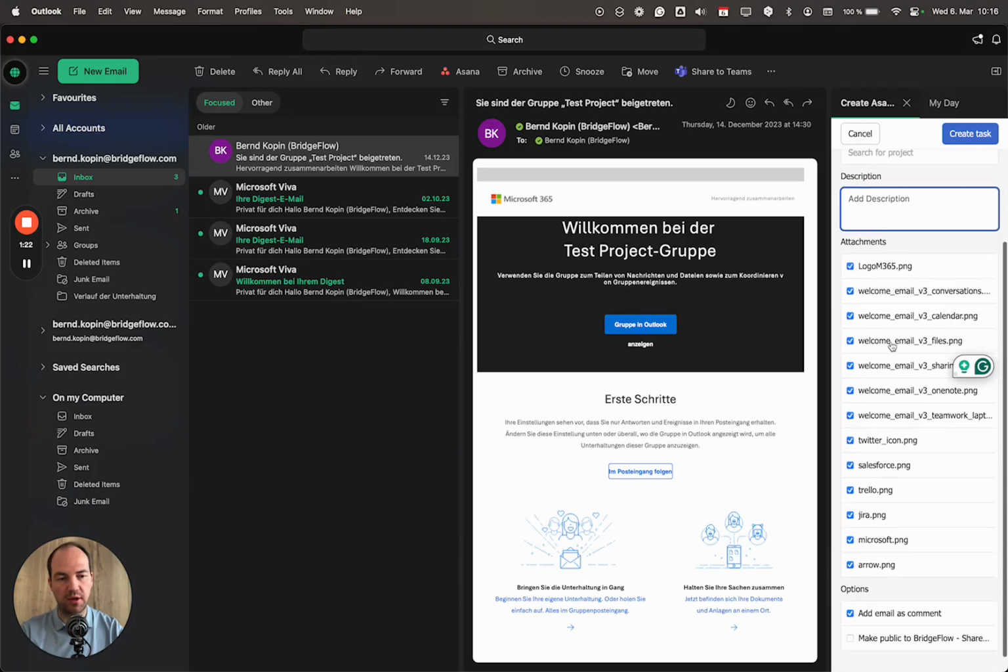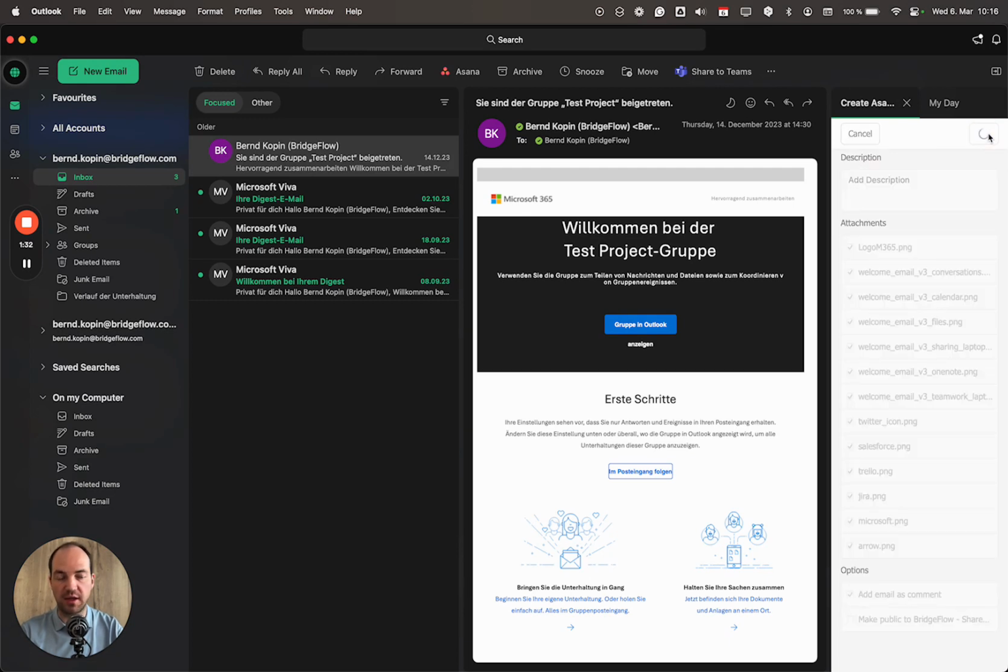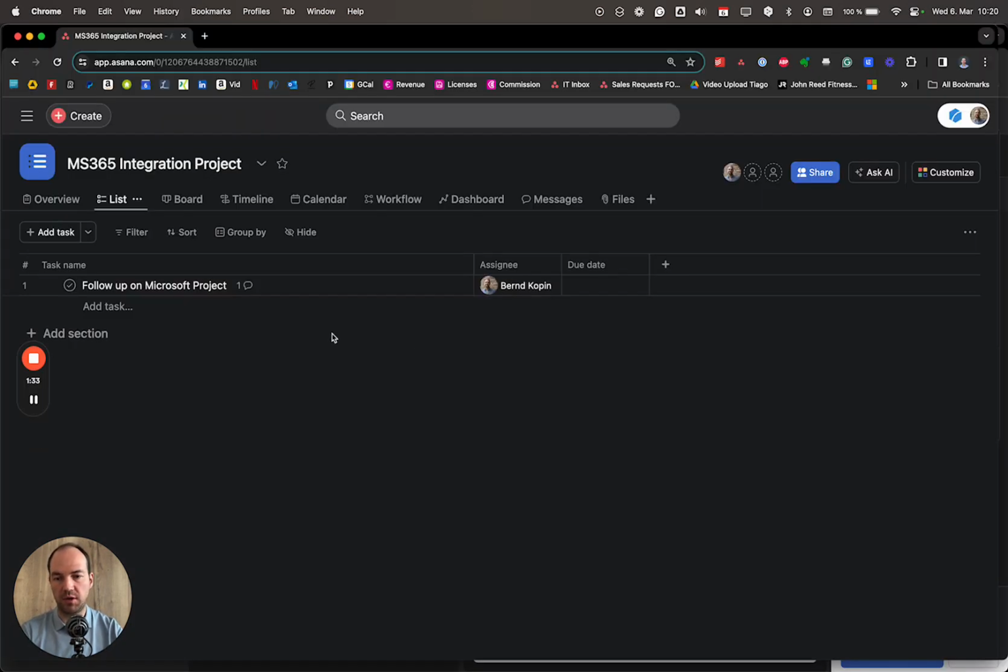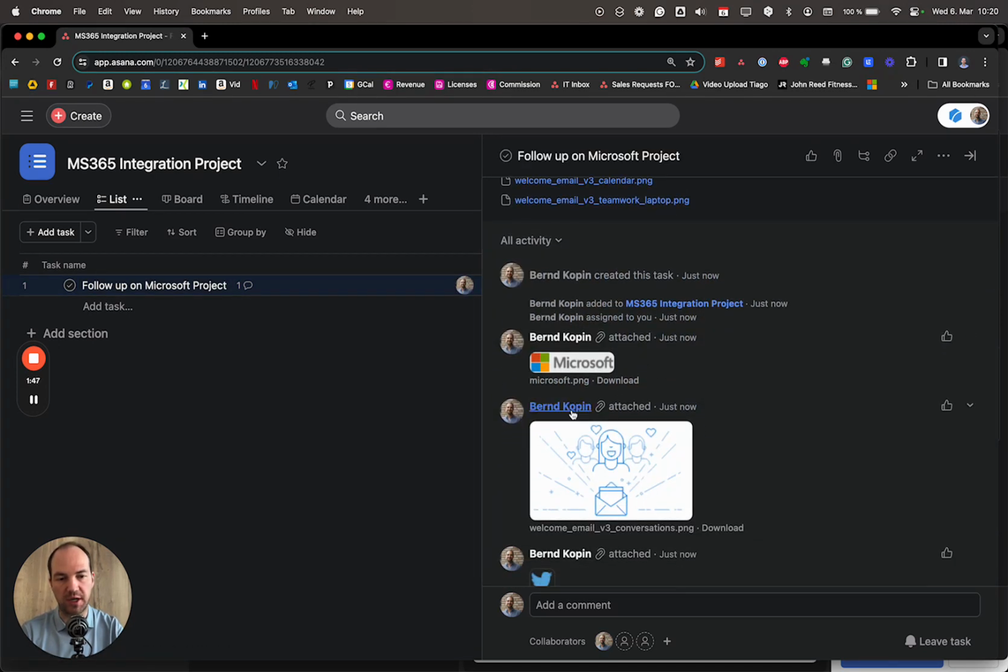And at the end, you can also decide which kind of attachments come with it, and you will add the whole email as a comment also in the task. So you create the task, and then let's see how it looks. So here we go, the task, as I mentioned it in the email, in the integration in Outlook, is here in Asana, in a project that I call MS365 Integration Project. You click on the task, and you have all the information, all the attachments.